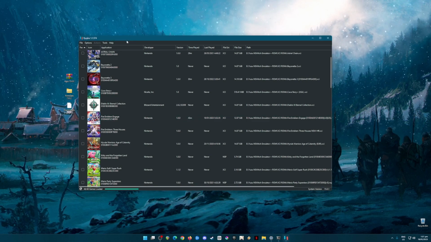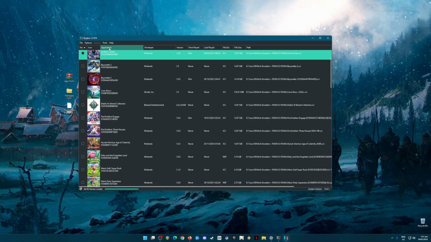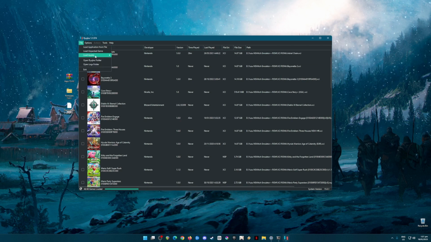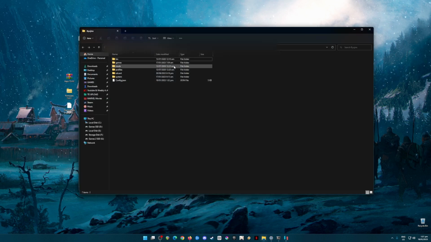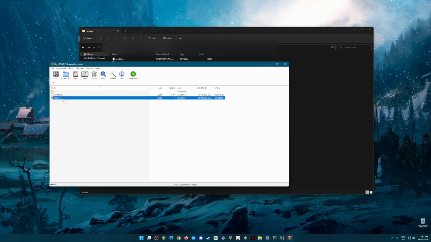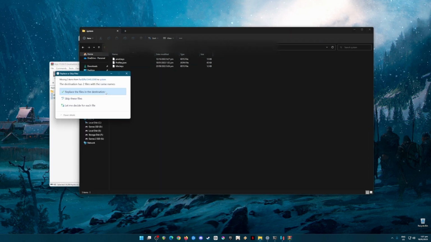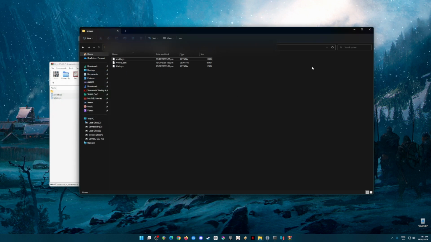So it's time to install them into your Ryujinx emulator. To do that, just go to File, go to Open Ryujinx folder, and then Open System folder, then open the keys zip file here, and then just drag and drop or copy and paste that file into that folder. If this is your first installation, then this folder should be empty.